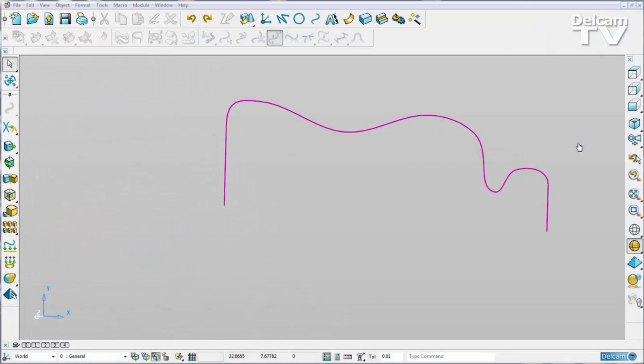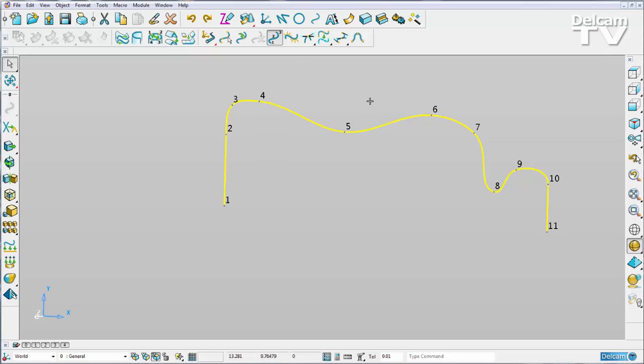Improvements have been made to the Repoint Curve functionality in PowerShape 2015 R2. Here you can see I have a curve, I can select it, I've got numbering on, and we have 11 points spaced unevenly along that curve. So we now have new options to repoint that curve.